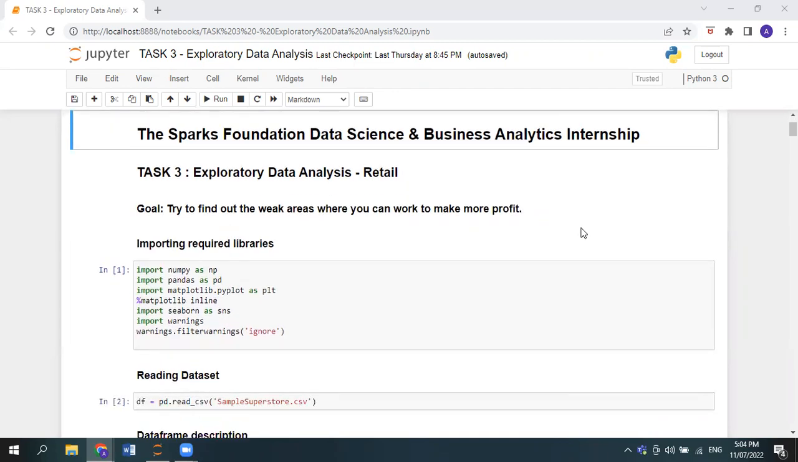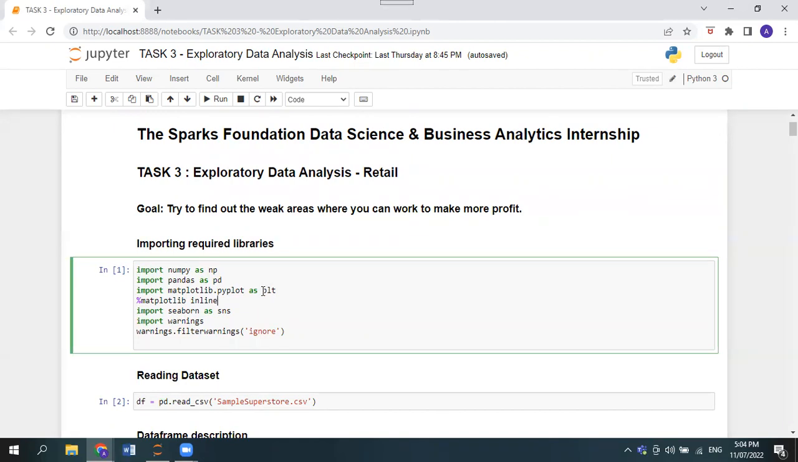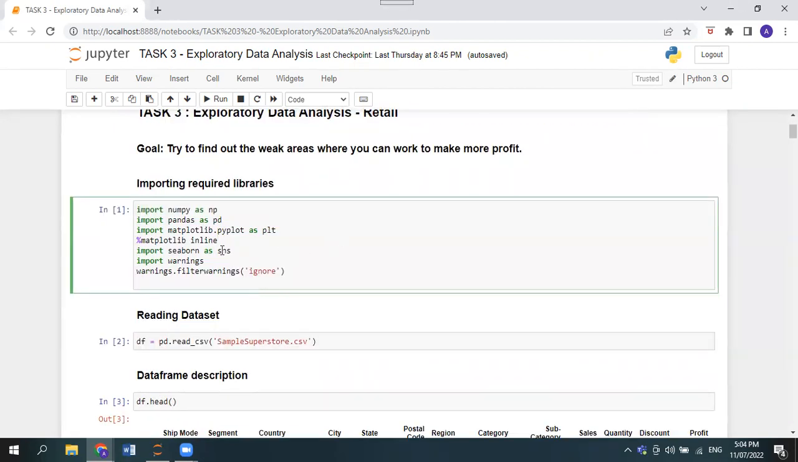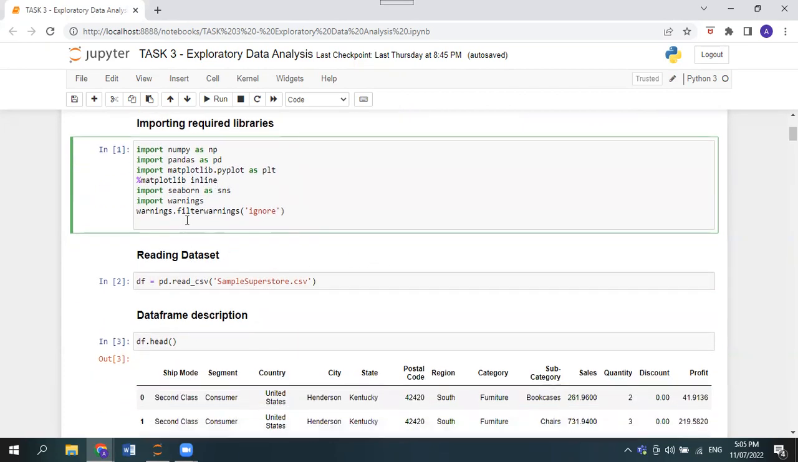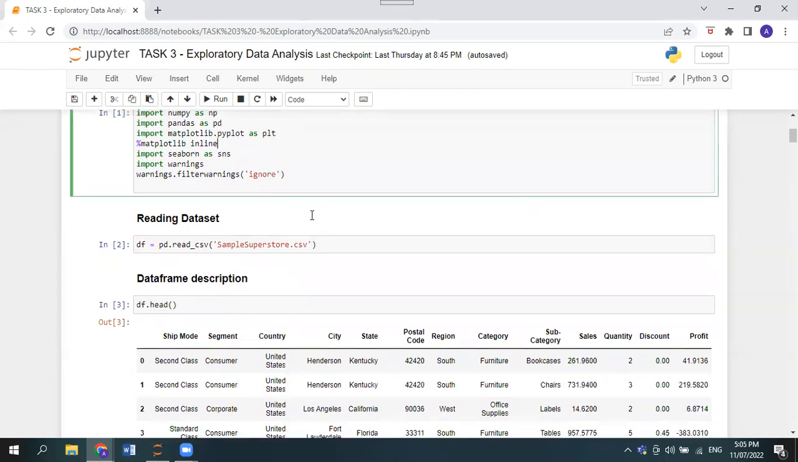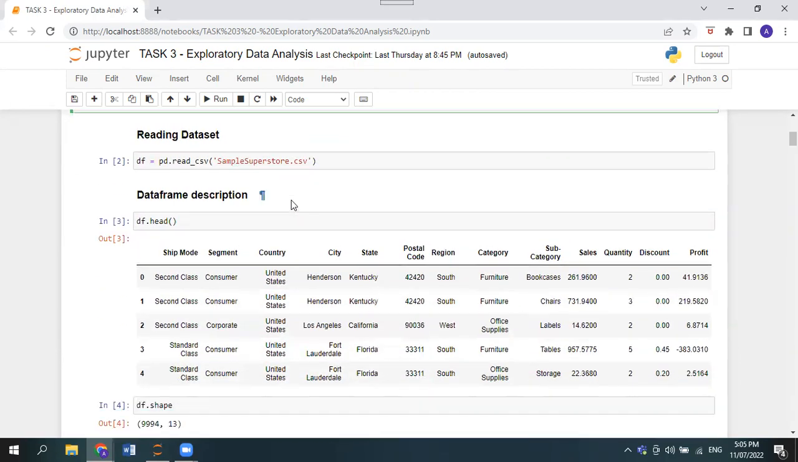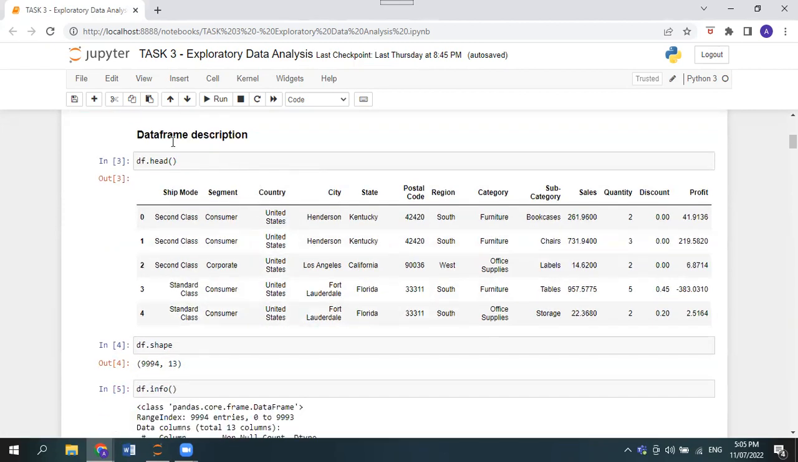First of all, we need to import the libraries needed in our work. So we imported NumPy, pandas, and matplotlib for graphs, and Seaborn for graphs as well. Import warnings to ignore any warnings shown in the code. Then we read the dataset using a pandas data frame. After that, we showed the data frame description.